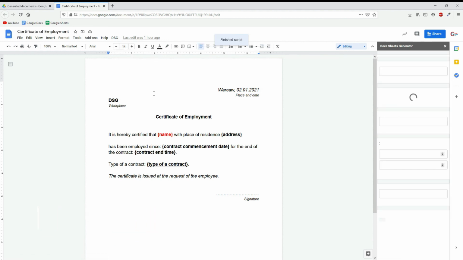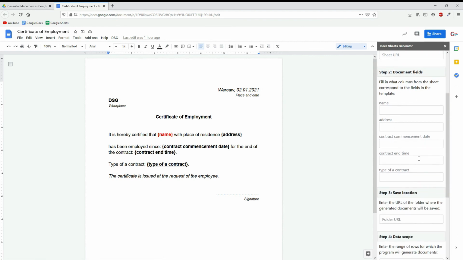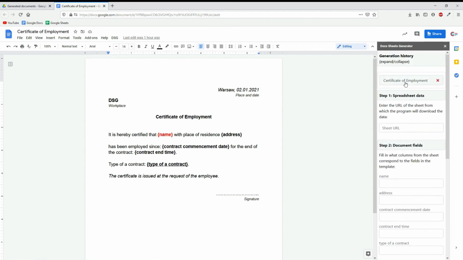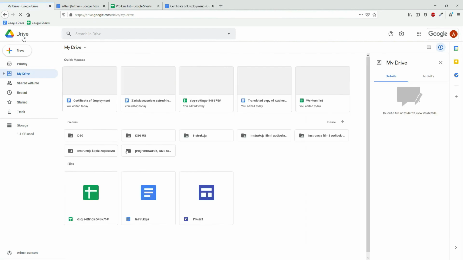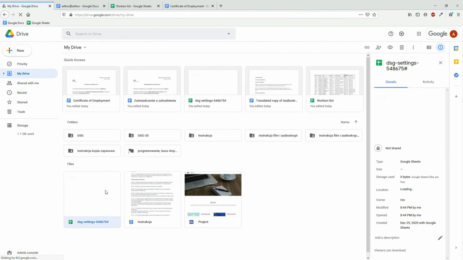After restarting the program, in the Generation History tab, we'll see the button. If we click on it, the data from the previous generation will be automatically entered into the fields. The loaded fields can also be changed for the needs of the current generation. It should also be remembered that the program saves the history of generations in a sheet on the Google Drive, which should not be deleted.